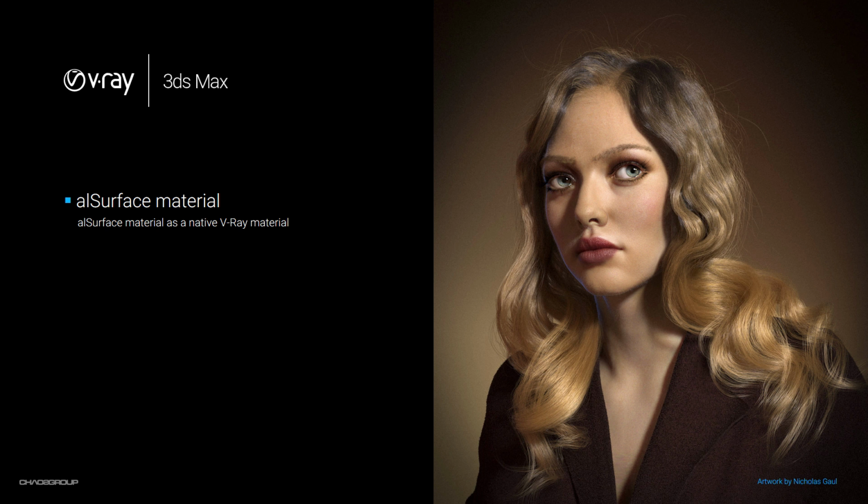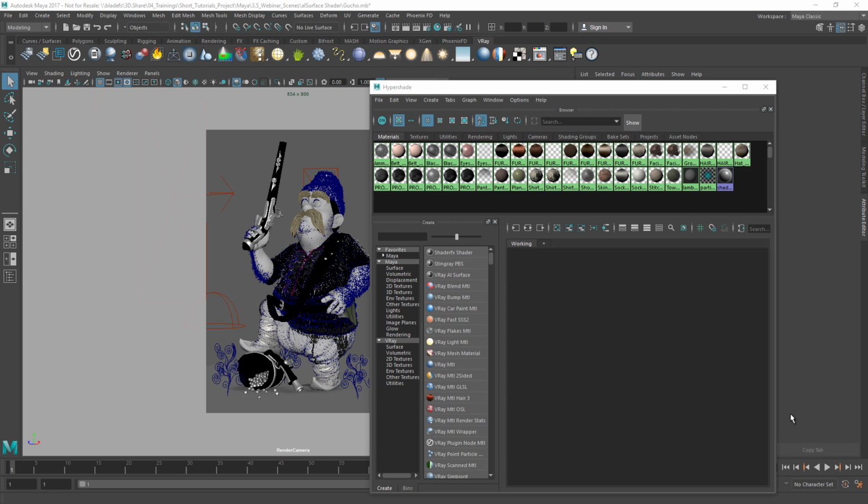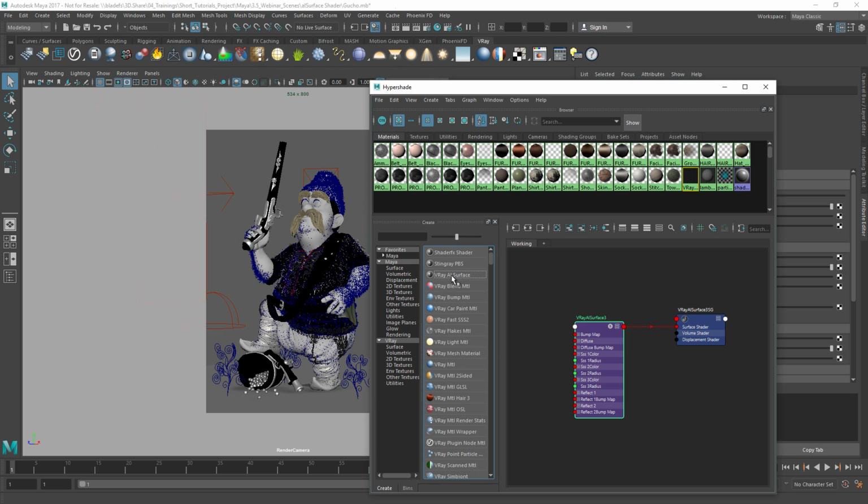Now in V-Ray 3.5, we have added support for the AO Surface shader, which is an open source shader written by Anders Langland. This shader is known in the CG community for delivering pretty good results when it comes to creating realistic looking skin. Let me quickly demonstrate to you how it works inside Maya. We can create a new V-Ray AO surface material from the list and assign it to the character's head.